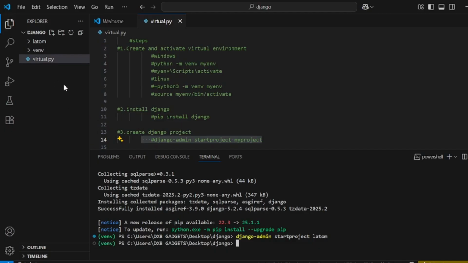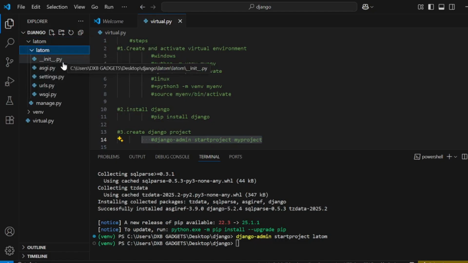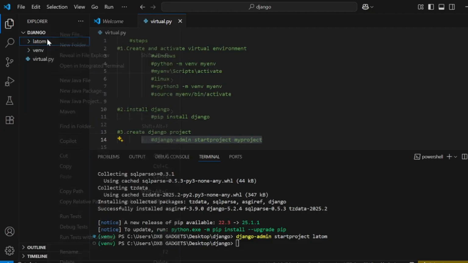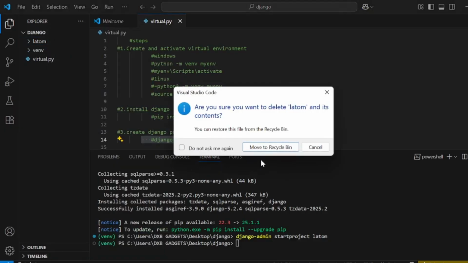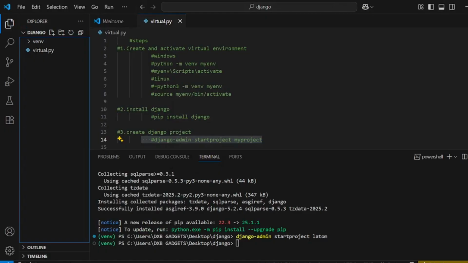As you can see on my sidebar, my project has been created. But it has created a folder called Latom, then another folder called Latom inside it, which has the other files. We don't want this because in the future, as you are working on your project, you'll be disturbed navigating through folders to get to your actual project. So I want to show you a better way of doing this. I want to delete it, then create it again.